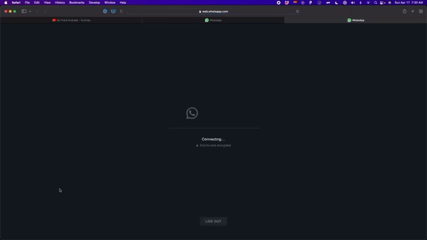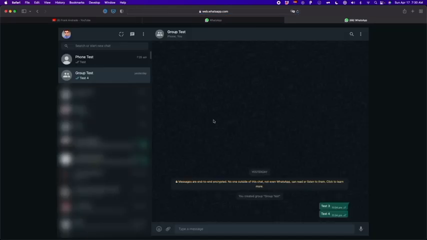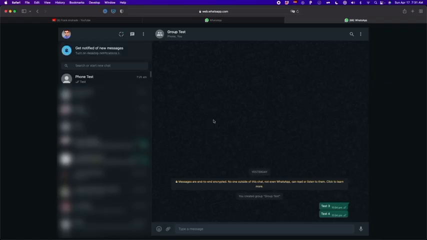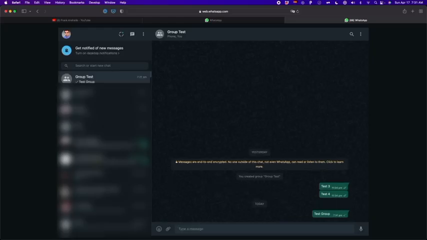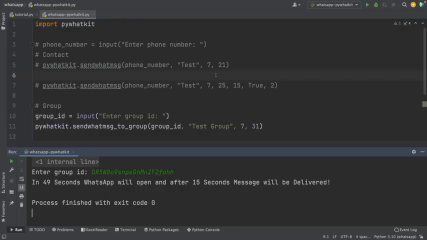So now it's working, and it found the name of the group. And now let's wait for the message to be typed on the bottom, and as you can see it says test group, and the test group message was delivered to this group. Great, we just learned how to send messages in WhatsApp to contacts and to groups using PyWhatKit.